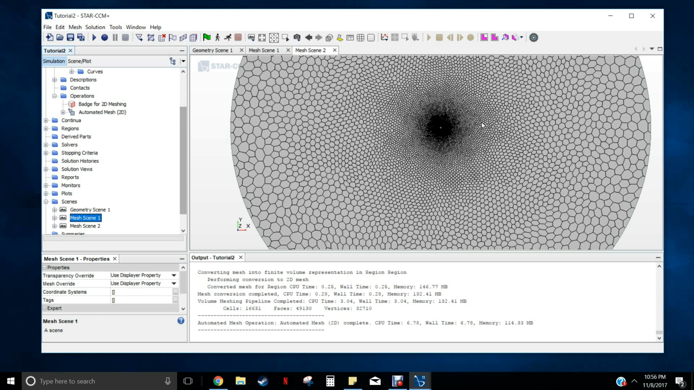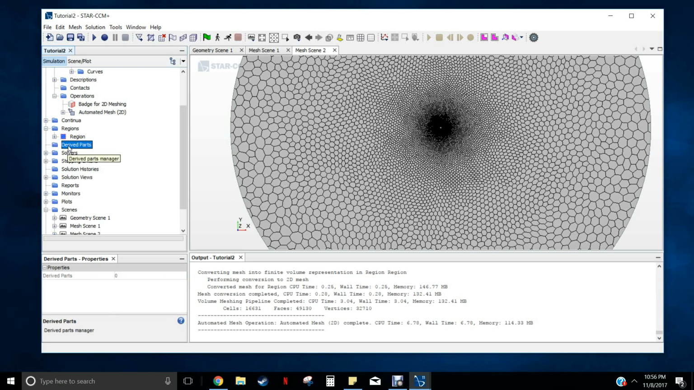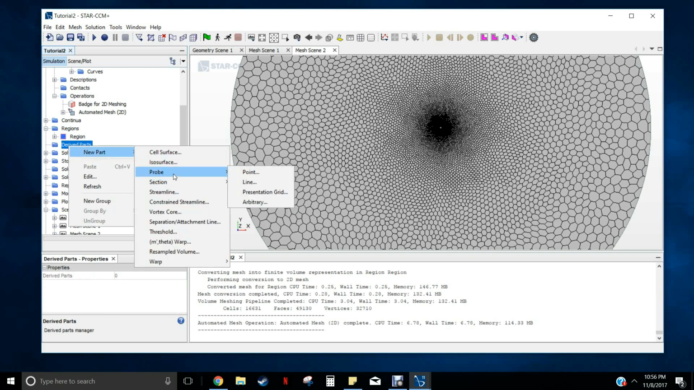So now that we have this mesh and the region set up, first of all we're going to create some derived parts. If you right click on this, you can create a new part. We're just going to create a line probe. What this line probe is going to do is essentially take data at a certain point.